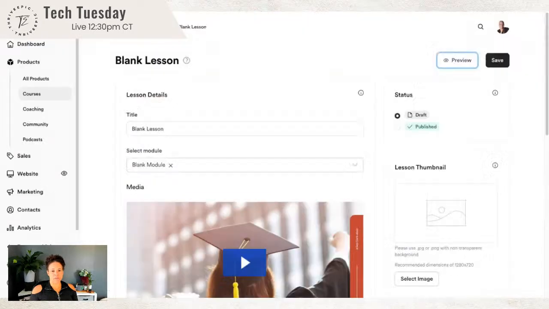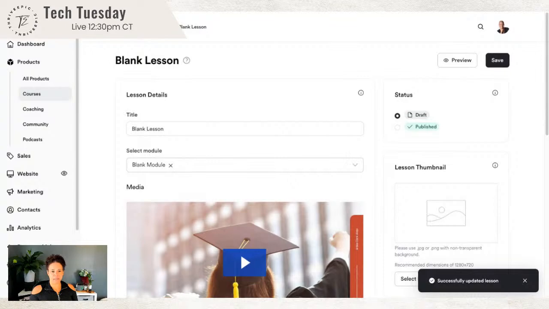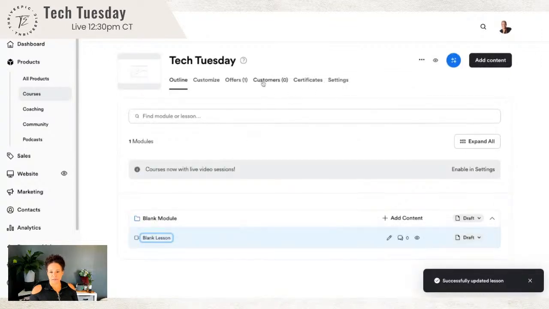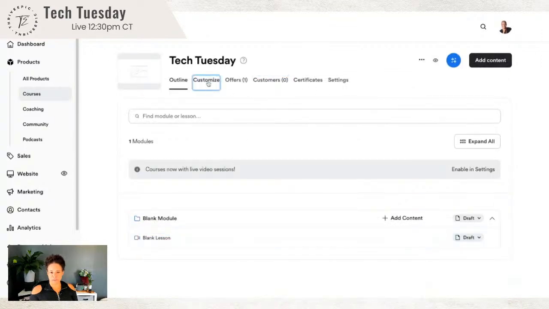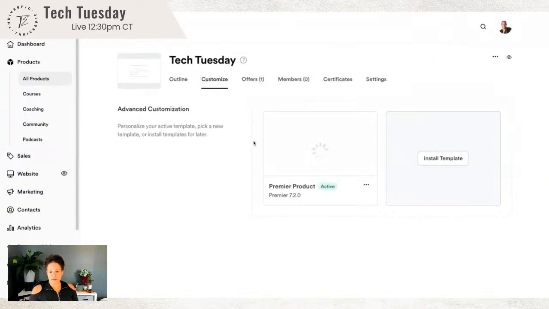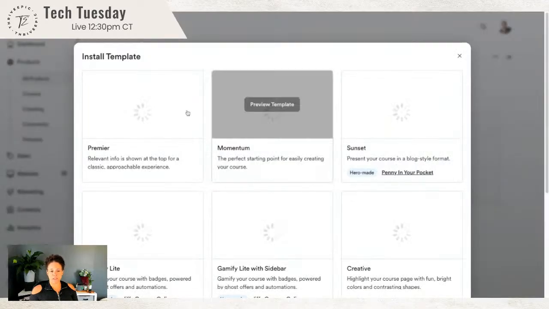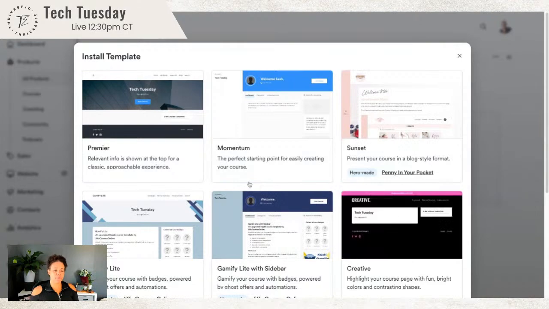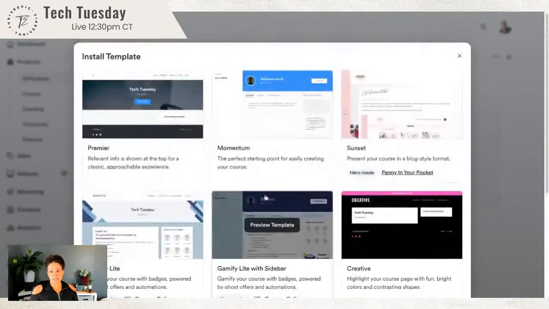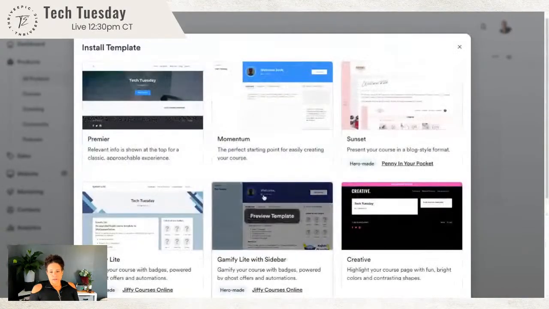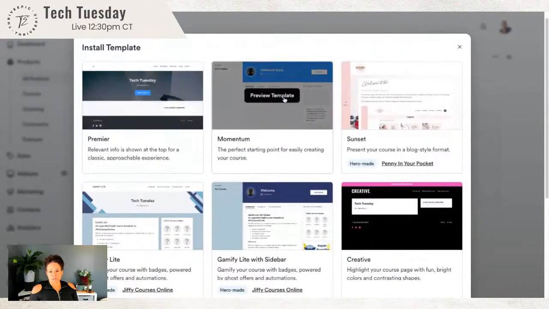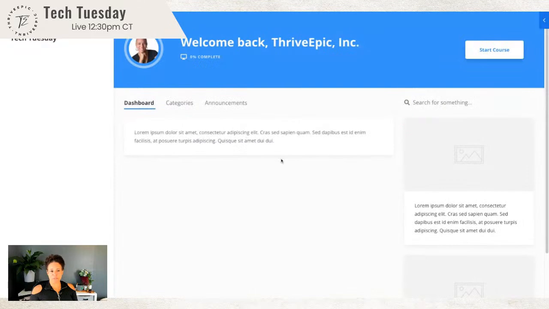So let's do this. Let's go back here. I'm going to save this for a second. In customize, we can look at other templates. So Kajabi has a couple different ways they can lay out content. So you can preview the different templates. So we're going to preview this one. So this one is what this looks like.